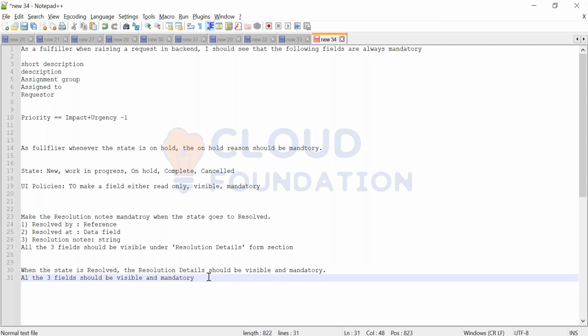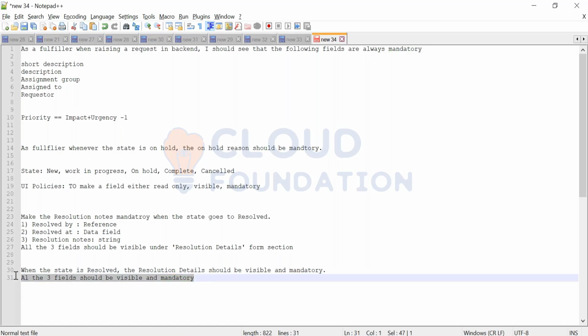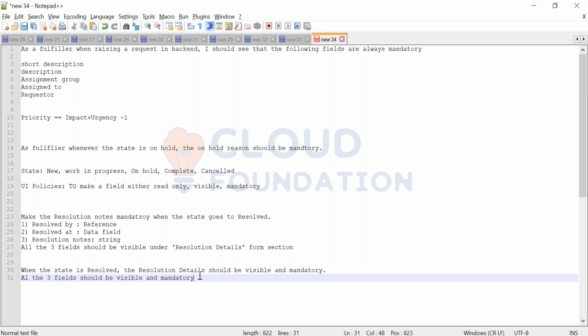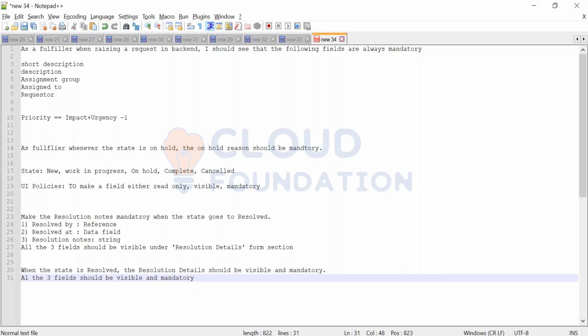We could have done this in the client script by scripting, but that's not necessary. Out of the box, we have this functionality. And the UI policy is the first thing that runs, even before the client script. Making fields visible, mandatory, and read only is achievable through UI policy, and it runs the first time the form loads. So we need not write a client script.